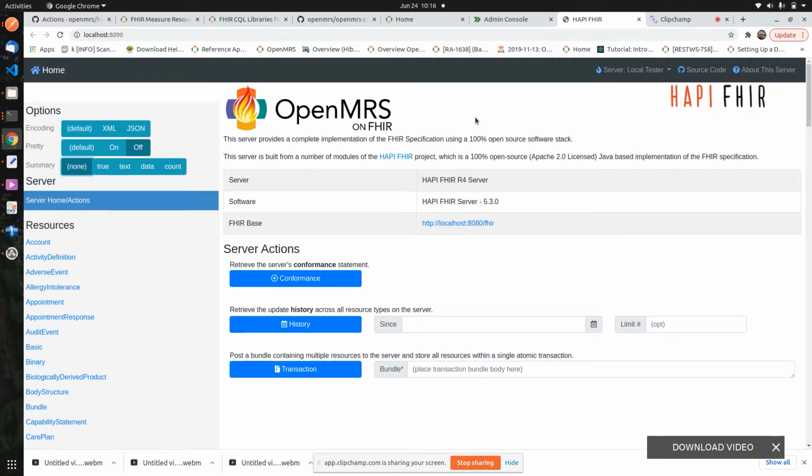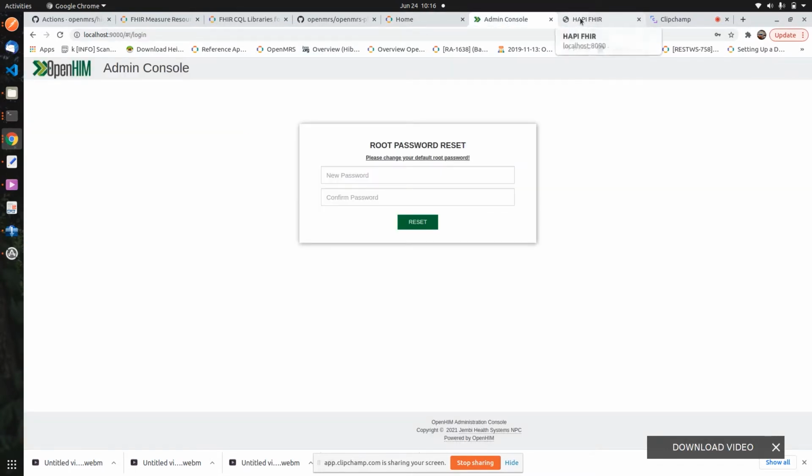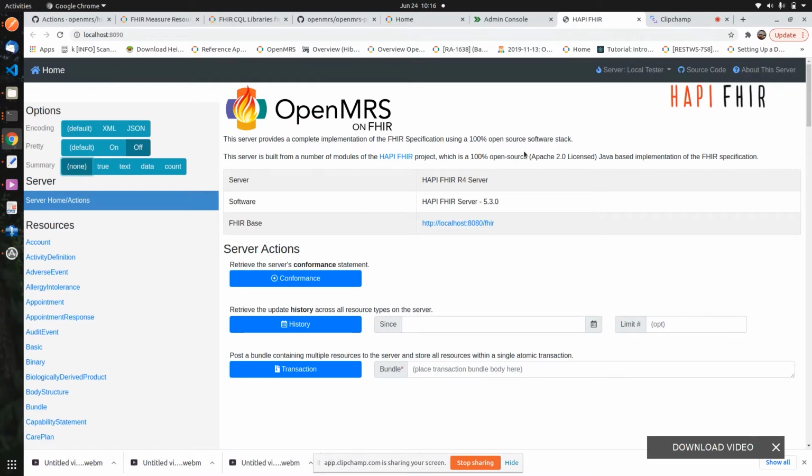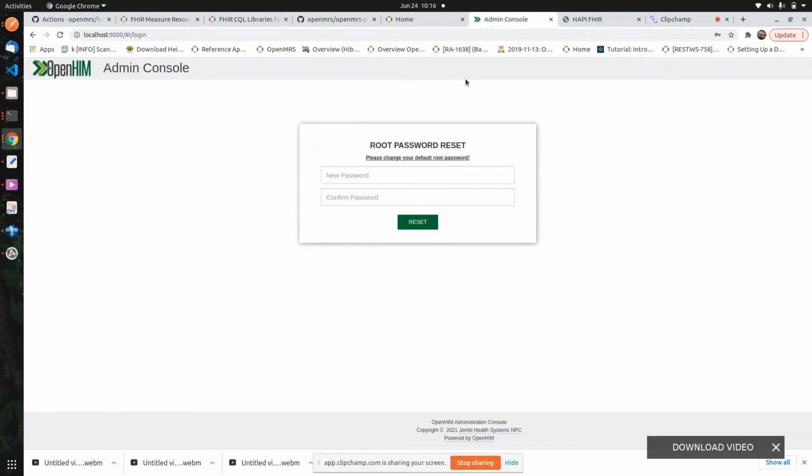And for this indicator, I need a couple of servers to be up. So basically, I need OpenMRS, which is here. I need OpenHIM and the HAPI FHIR JPA server. And I also need the analytics streaming pipeline, which will be reading events from OpenMRS and streaming them to OpenHIM so that they can be tracked by OpenHIM and synced to the HAPI FHIR server.